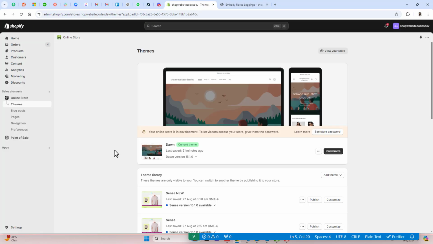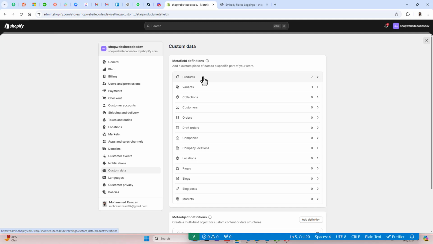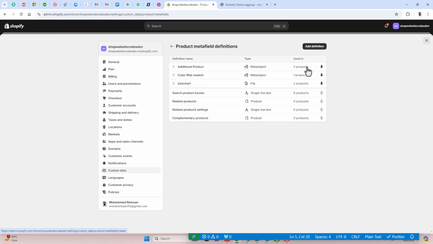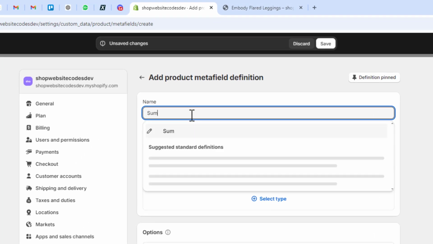Go to the dashboard of the store first, and then create a meta field. Here is the dashboard of the store, and you can see I have installed the Dawn theme. If you have any other theme, this method will still work. The first step is to go to settings and create a meta field. Click on custom data, then products, then add definition, and we are going to add a meta field, for example, summary.